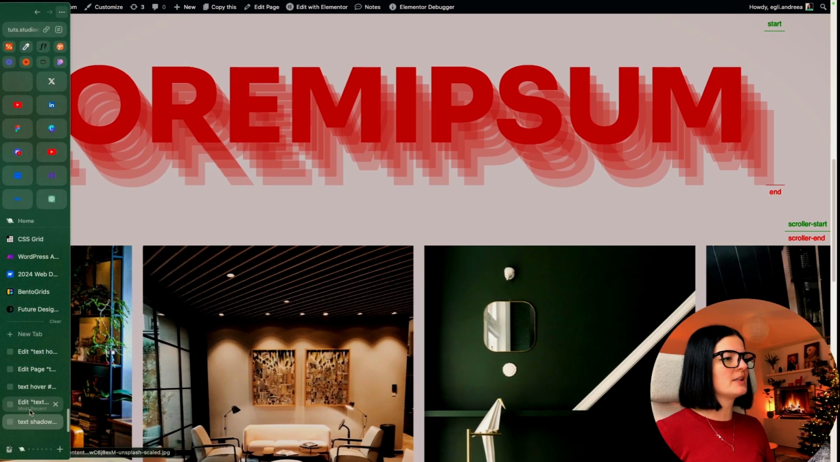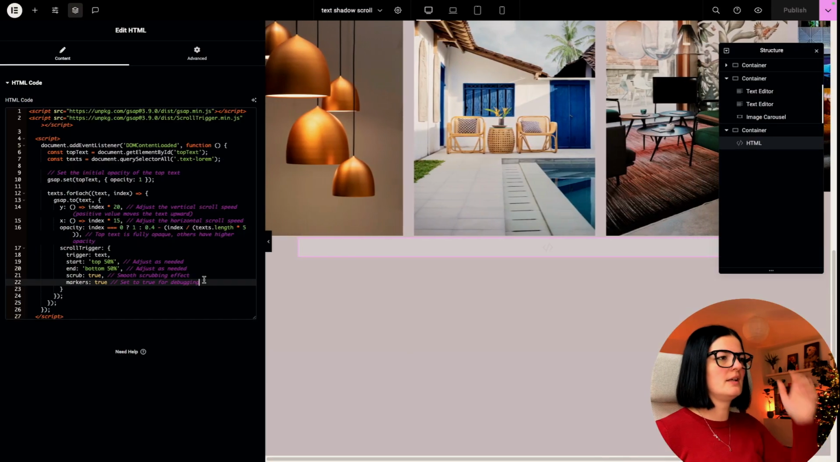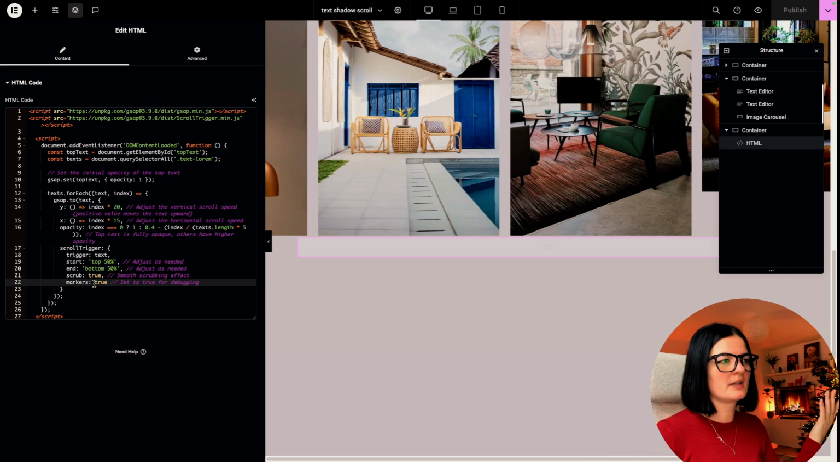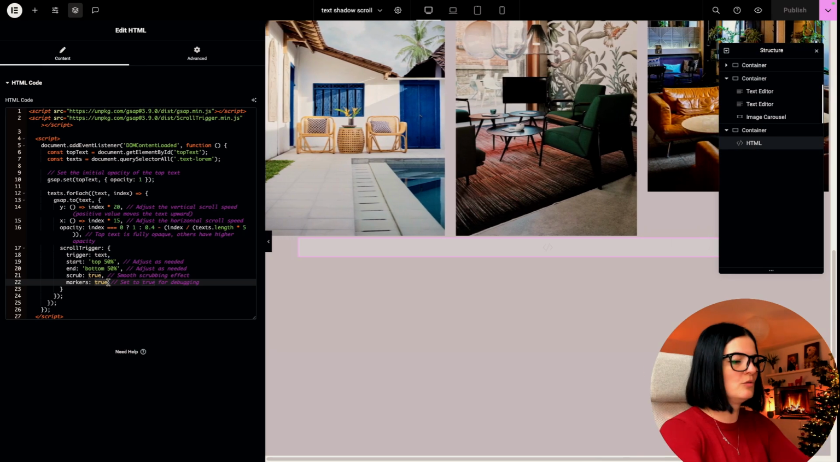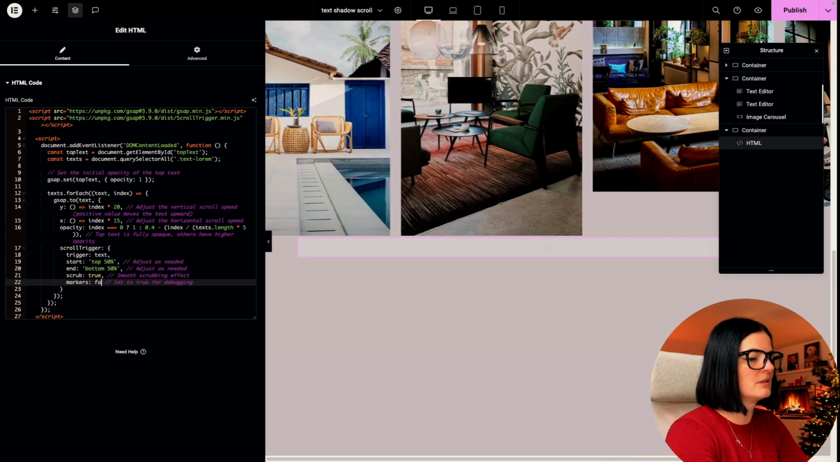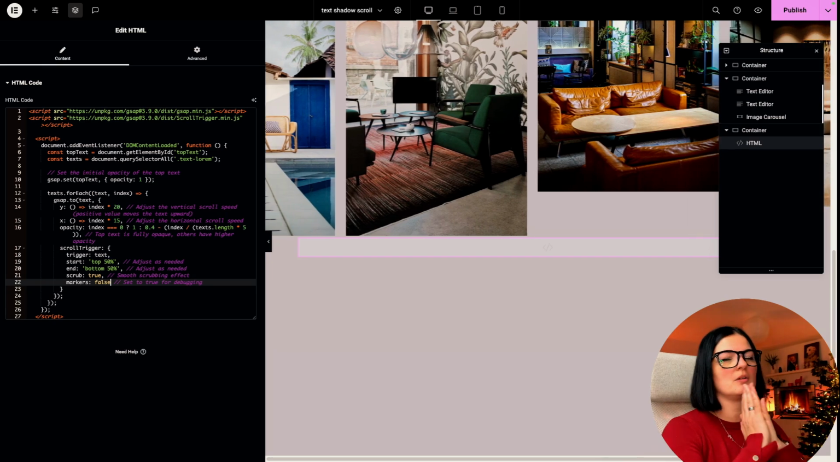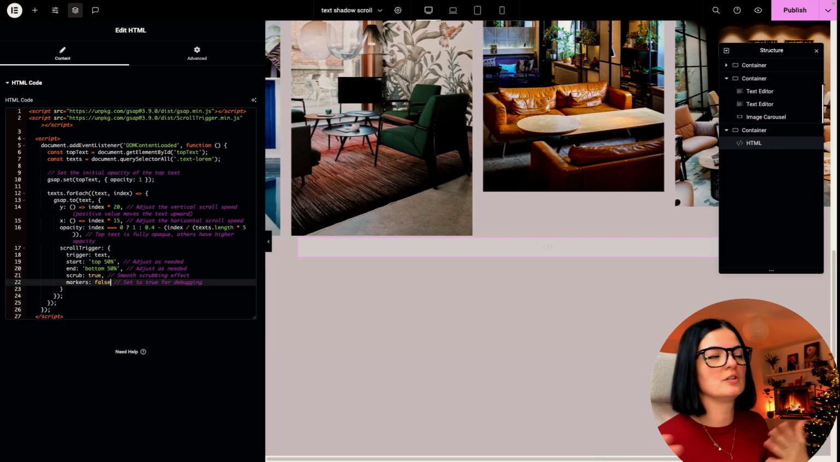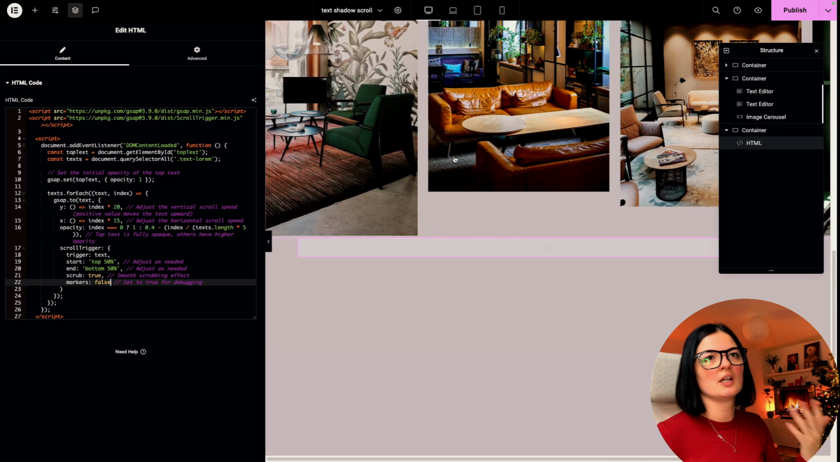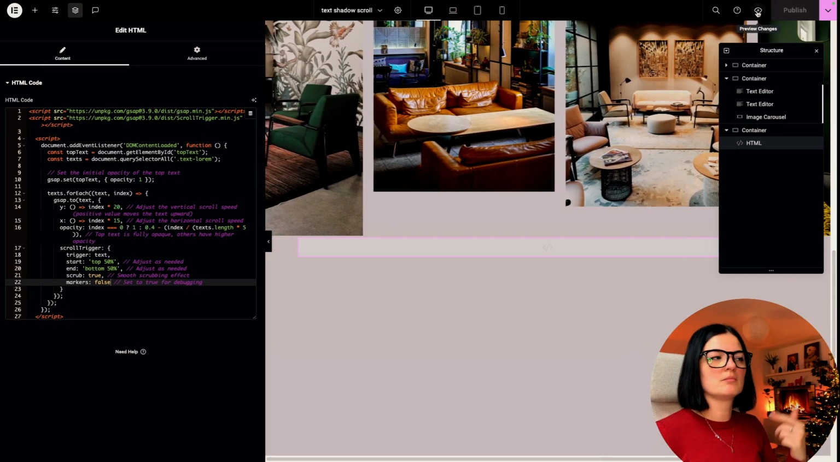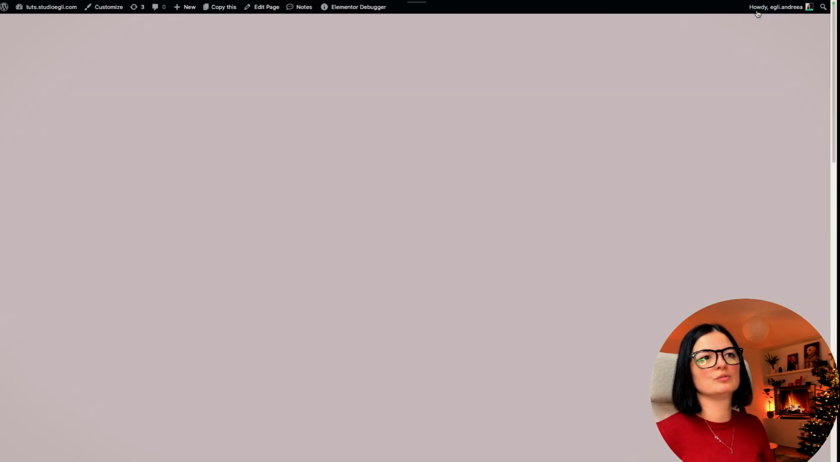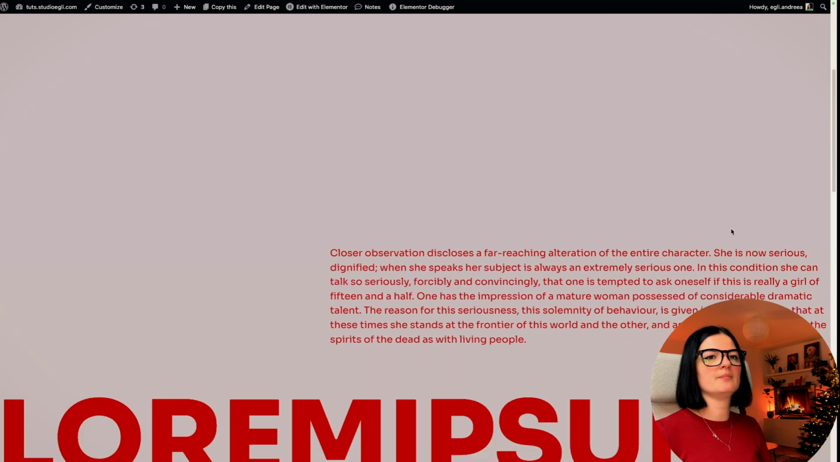Okay, let's go back to our text, and if you want to remove the markers, you could just delete them or say false. I would actually leave them on just in case you change your mind and you want to change things on the page. You still have access to them by turning them to true. As you can see, they're gone.